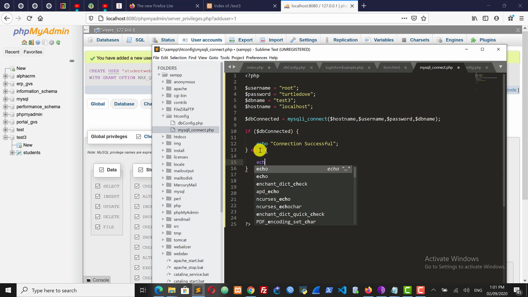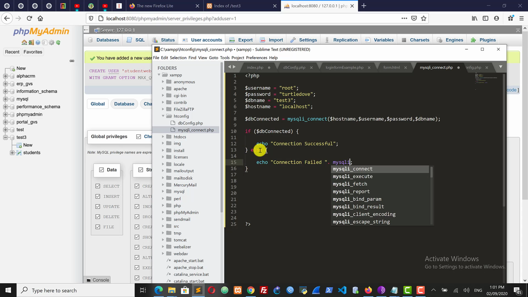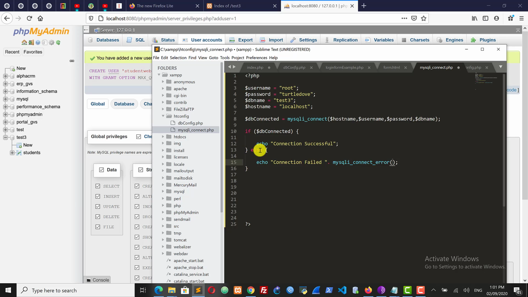Then I can say, okay, echo connection failed. And I can decide to pass it with a function that is called mysql_connect_error. The function too. Are you with me now? So with this, we can go ahead and check the MySQL connect and see if our code is really working. So how do we go there?